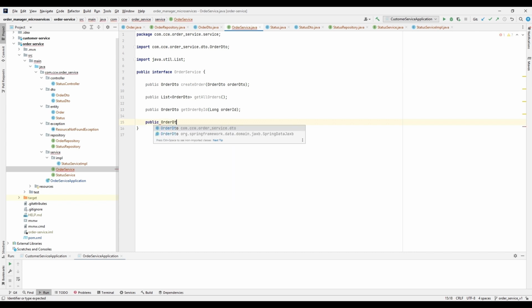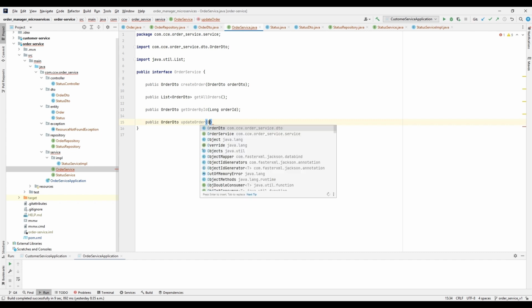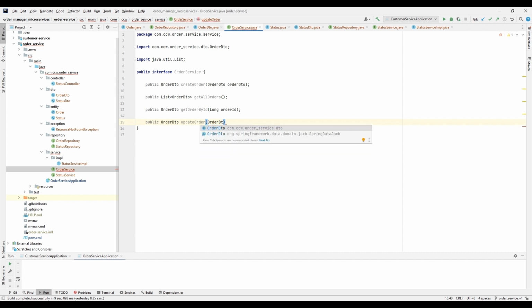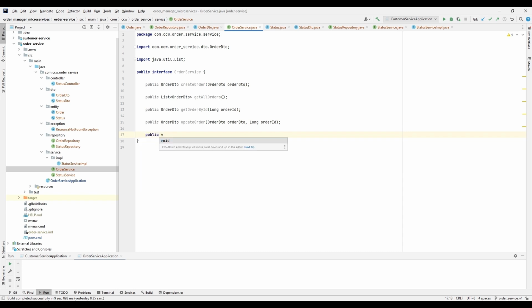The next method is update order. That method will take two parameters. One is the order DTO object, and the second parameter is the order ID, which is of type long, and that will return an object of order DTO. And finally, the delete order method with void as the return type, which takes one parameter of type long, that is order ID.